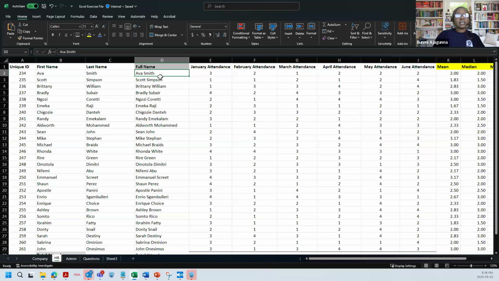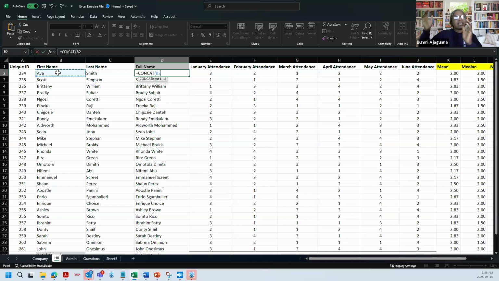All right, so this is one way. The second way is you do equals to concat. Can you see? You can choose either of the two, concatenate or concat. Both of them will give you a similar formula. So once you click concat, you open your bracket and then it asks, what do you want to concat? You want to concat Ava and then you also want to concat Smith. But if we just do Ava and Smith together, would it give us the same result as Ava space Smith? Let's try that. So I do Ava and then I do Smith and then I close my brackets.